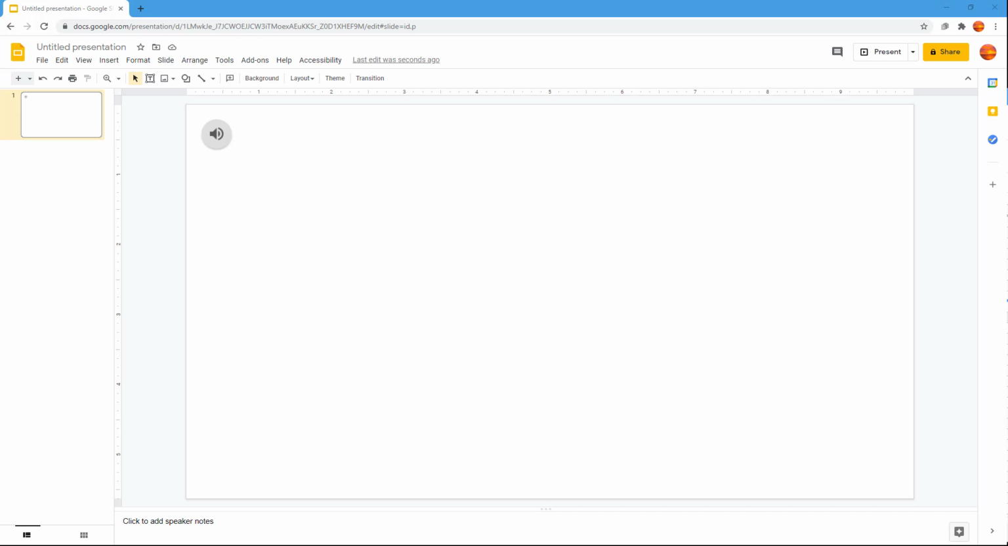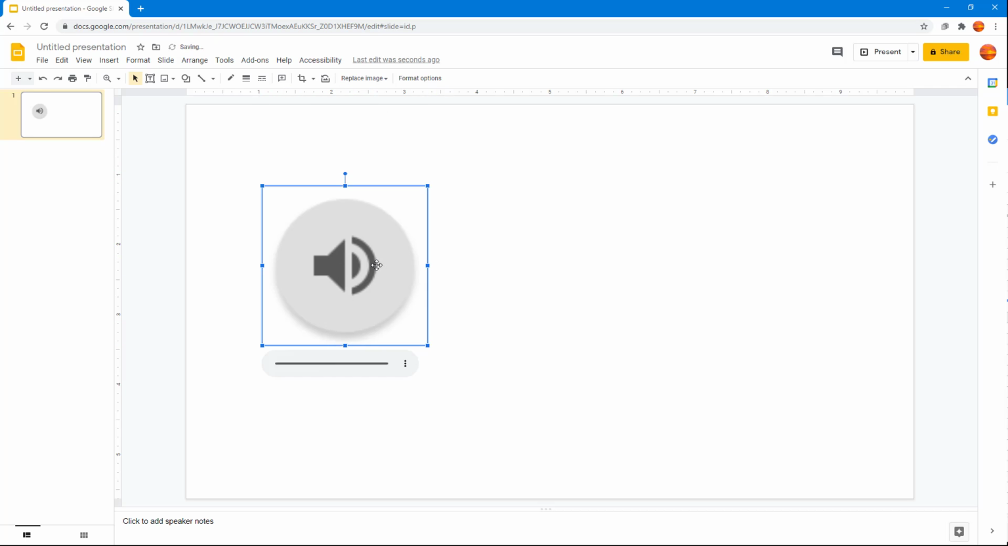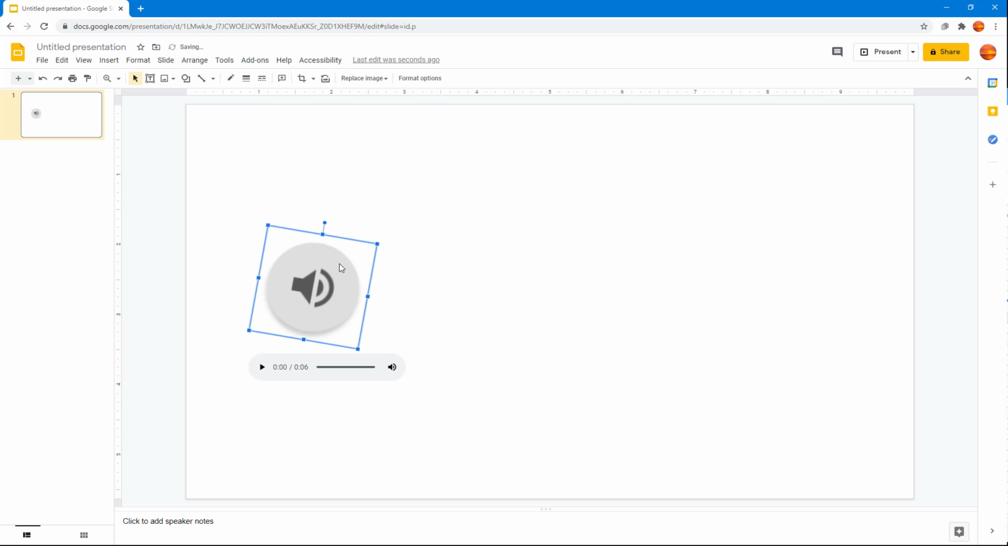So now let's see the audio formatting options available in Google Slides. Once you insert audio into your Google Slide, you get this little icon in the format of an image, which if you click, opens up this player just like this. You can resize this right here, according to the size of your liking as well. You can rotate this as if you're rotating an image.